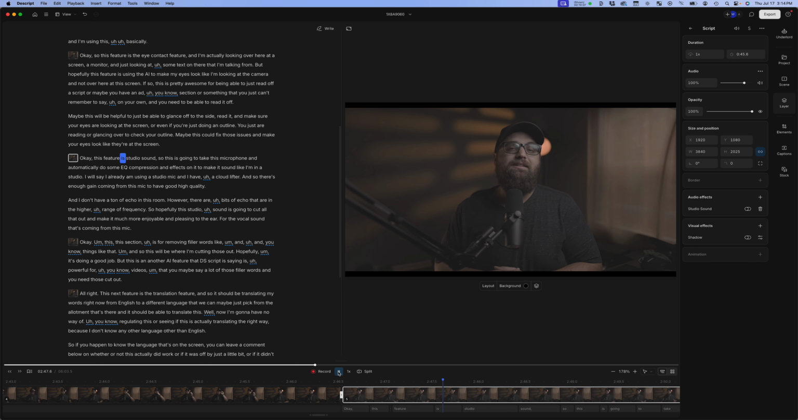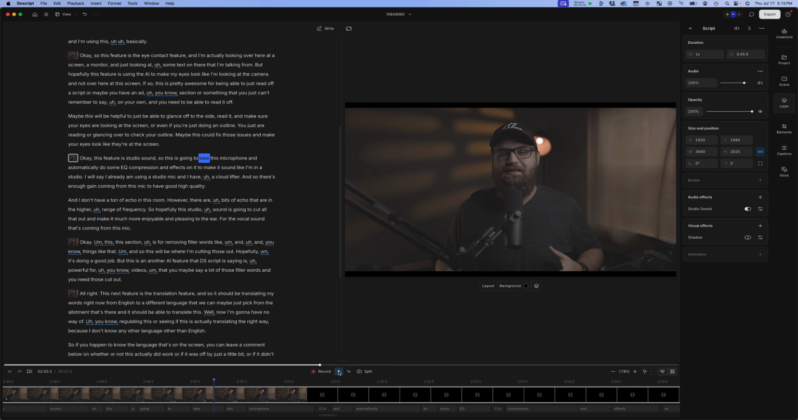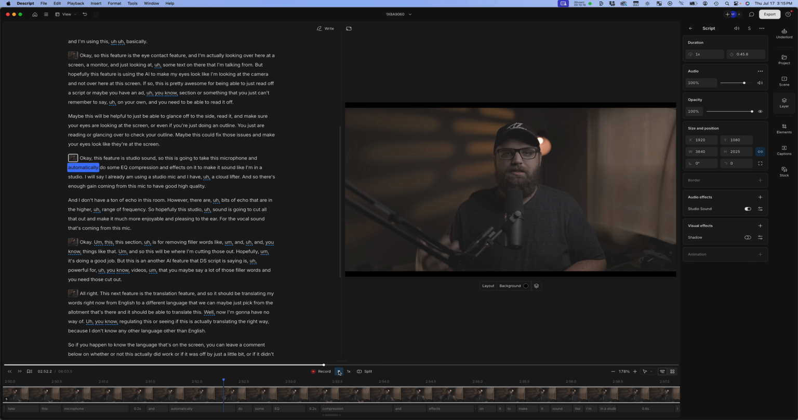Okay, this feature is Studio Sound. Like you can hear all the echo in the room, and that's totally gone. This is going to take this microphone and automatically do some EQ.